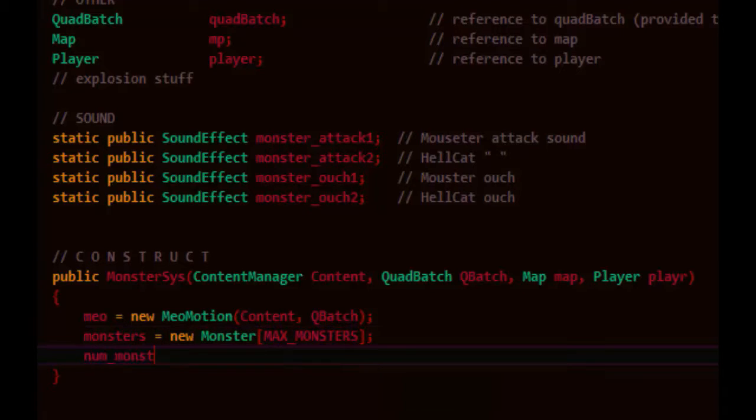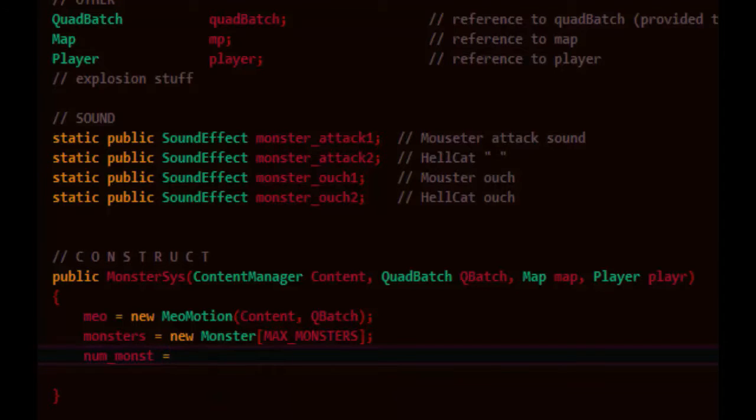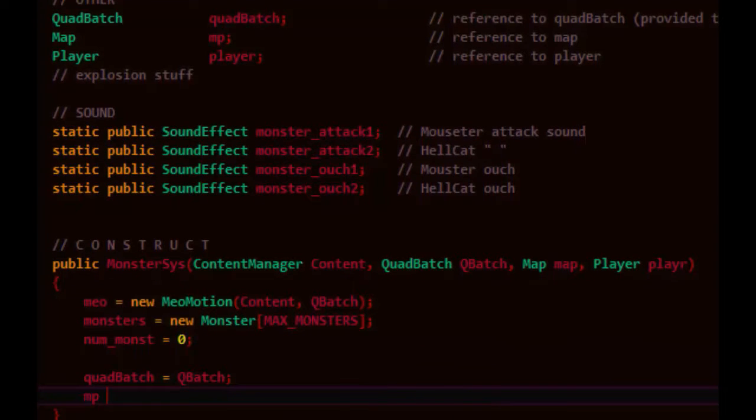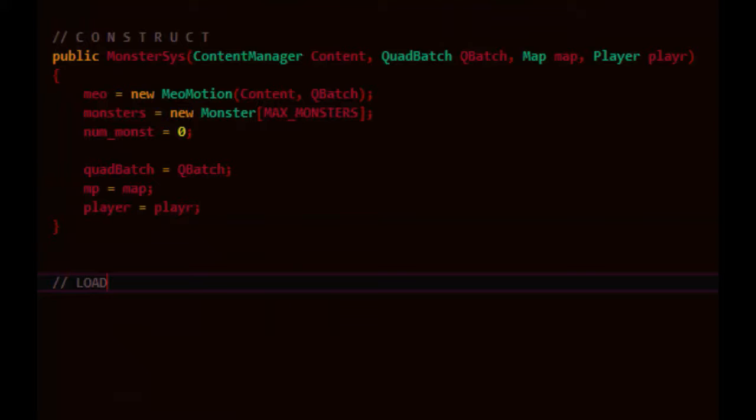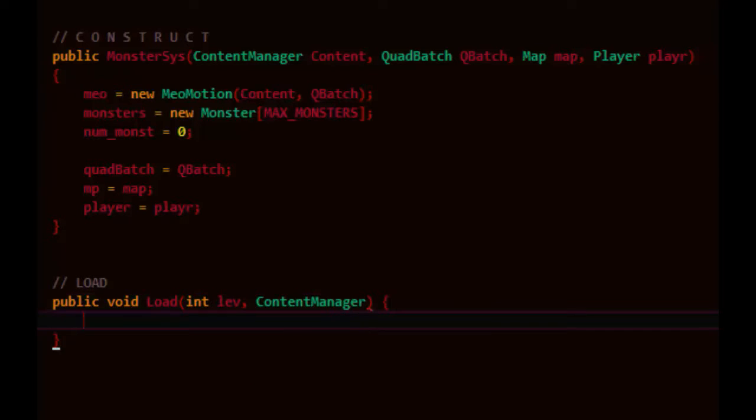Make sure num monsters is 0. Actually, it will be 0 anyway, because this is... But, you know, for those of you who aren't programming this in C#, you'll have to set that. Batch, map is map, player is player. Okay, we'll load, public, void, load, based on the level, and we'll pass in content manager again. I suppose we could keep a reference to it, but that should be okay.